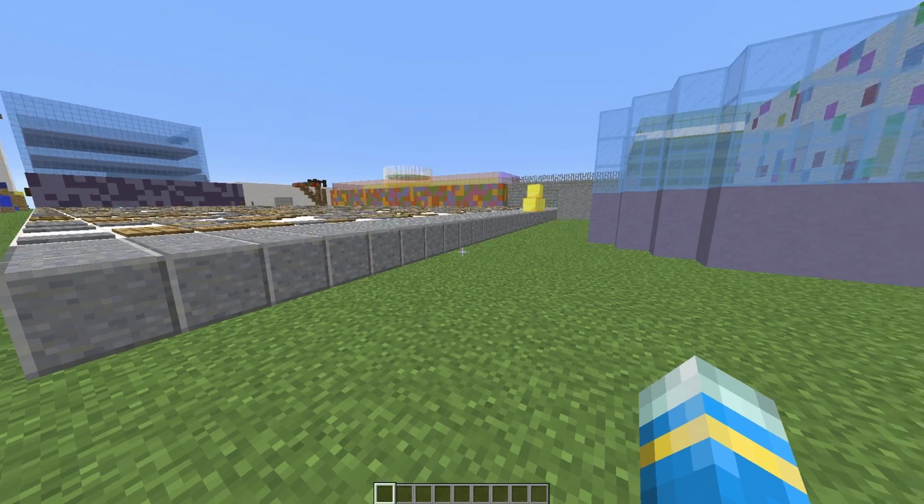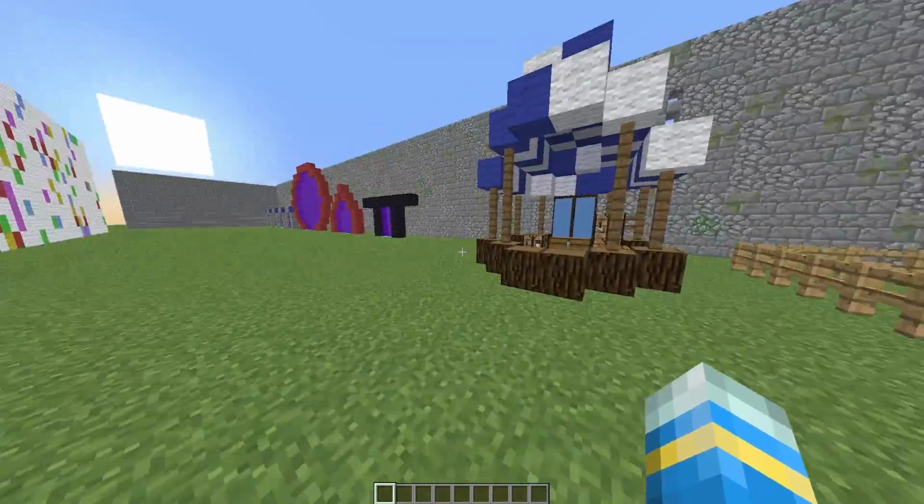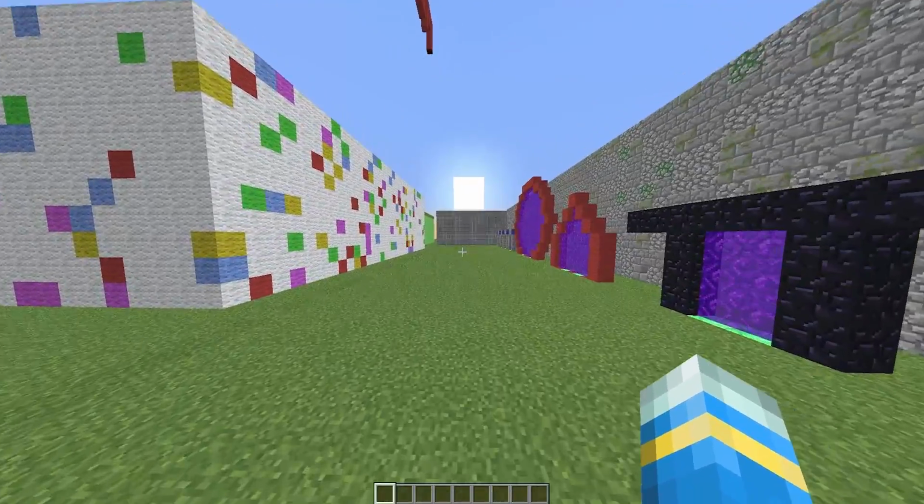Guys, welcome to another plugin tutorial. Today it's on the plugin HyperDrive. So this is a fantastic warping plugin which has so many cool features.